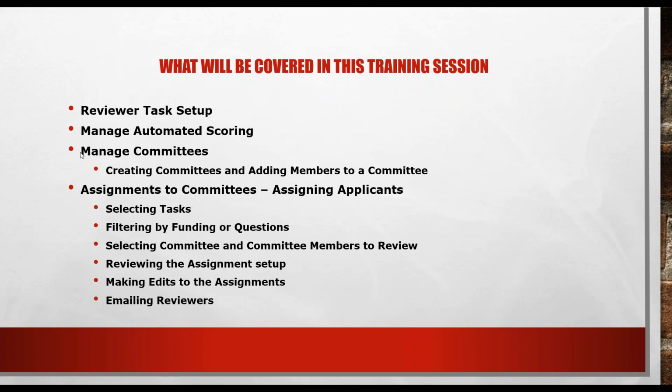And then also with your review process, you have committees. In order to assign applicants to individual committee members, you do have to build the committees. So we'll talk about how to manage those committees, and then also adding members to those committees. And then we'll also talk about making assignments. Once you have your task card built and your committees built, you can start assigning applicants to those committees and assigning the task that they're going to be reviewing those applicants with.